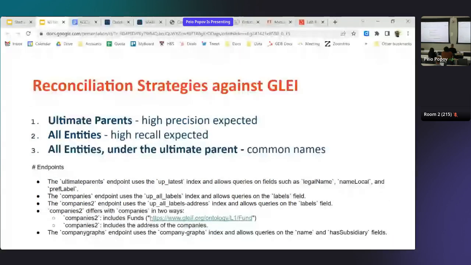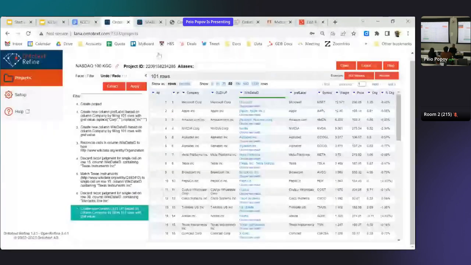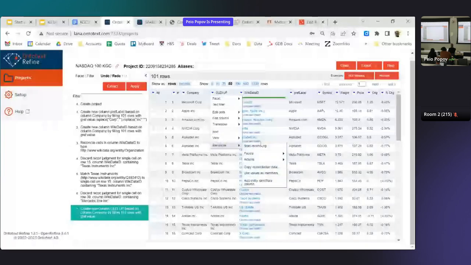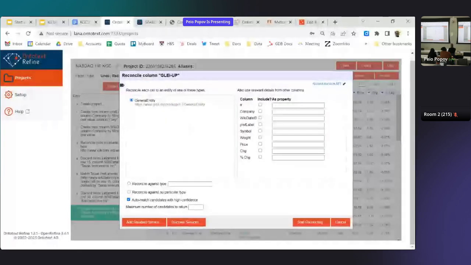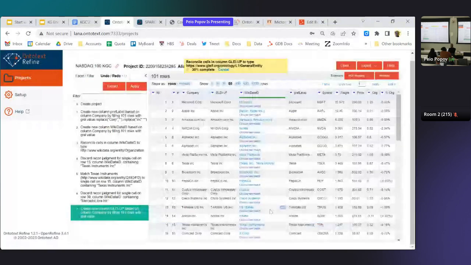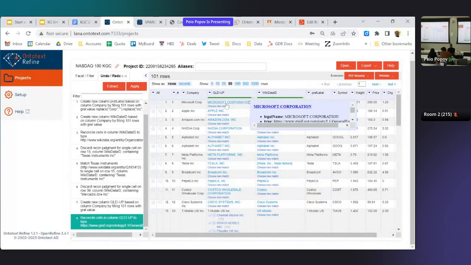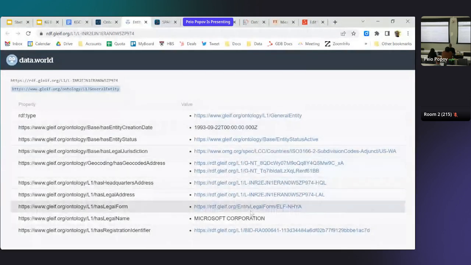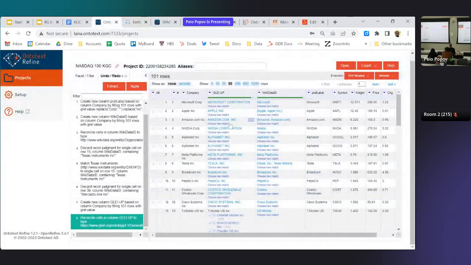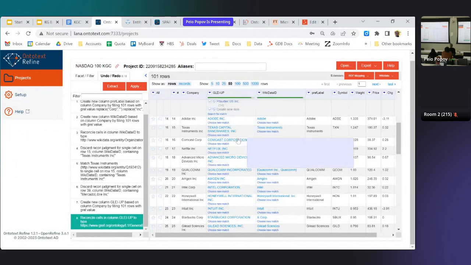So how does this work in practice? Let's have some fun with this column. I would like to start reconciliation against this ultimate parents endpoint. I'm doing the fast one first. In the Microsoft example, it correctly resolved to the Microsoft Corporation, which is tagged as ultimate owner, so it's fine. Apple, we got this right. The top NASDAQ companies, we got them right.